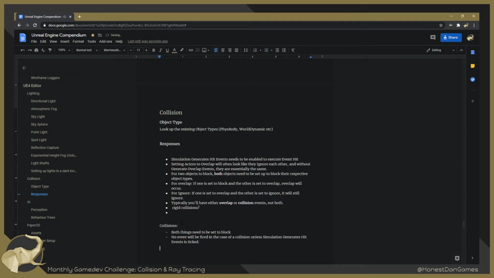Okay, and then overlaps. I guess they both need to be, yeah. How to do this in a nice condensed way.